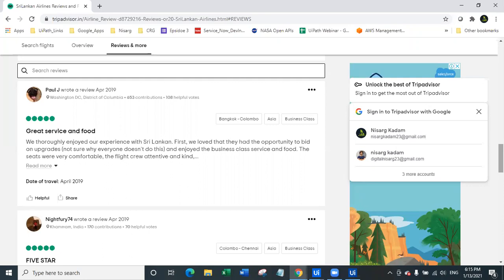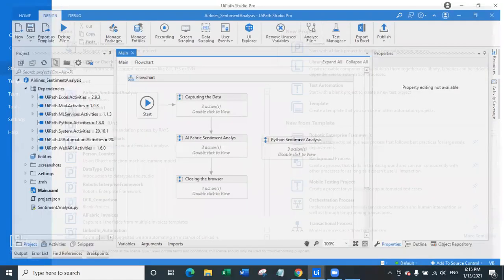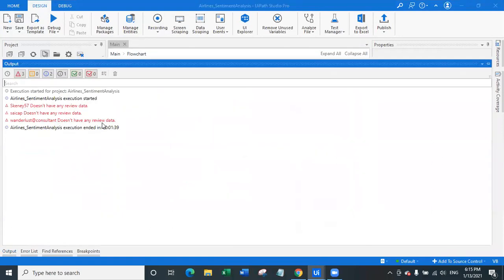For the comparison, what I have done is I have performed the same operation with the Python model also, just in case to show you what the main difference is between UiPath sentiment analysis and Python's sentiment analysis model. I mean, the basic sentiment analysis model which comes with the TextBlob package. Okay, done. So the overall process took 1 minute 39 seconds. Okay, pretty sweet time of its own.